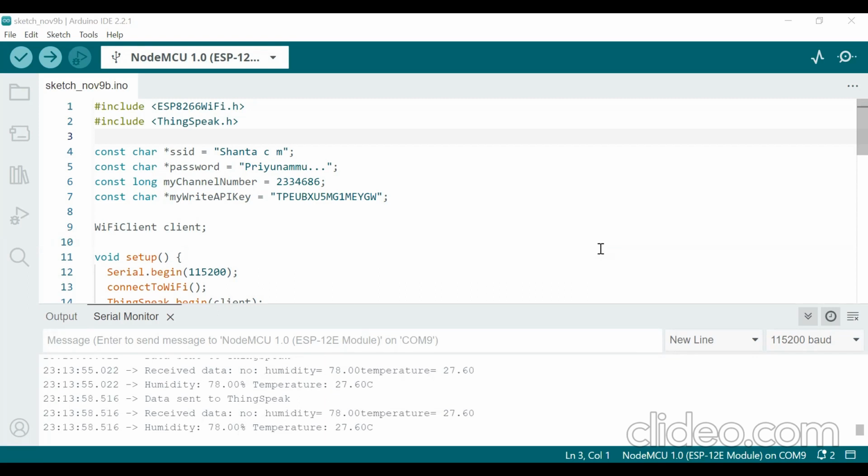Before copying the channel ID and write API key, first go through that video. You will come to know how to create a channel, how to copy the channel number, and how to create the fields, everything. After that, you can use this video to send the data from NodeMCU to ThingSpeak.